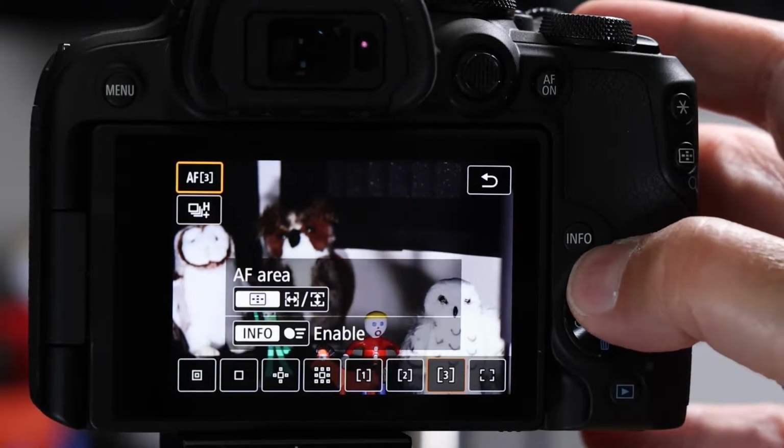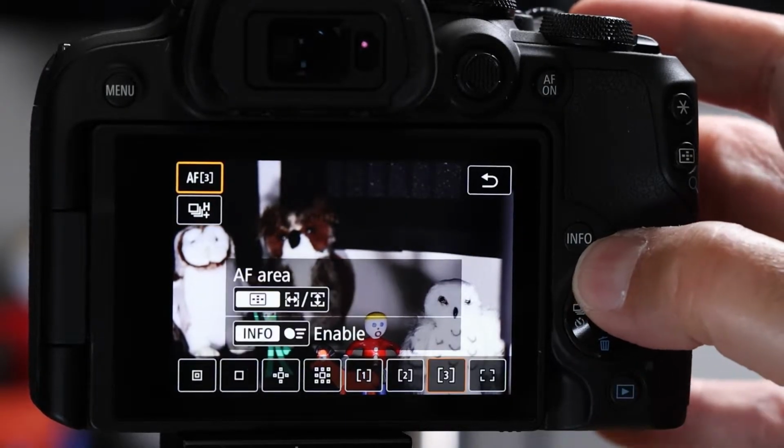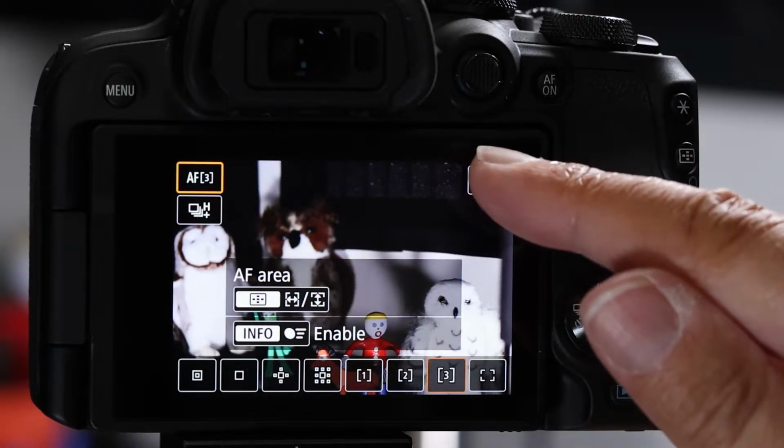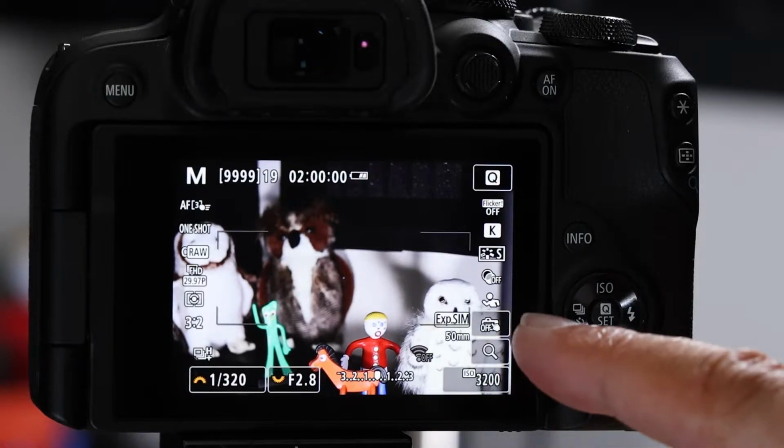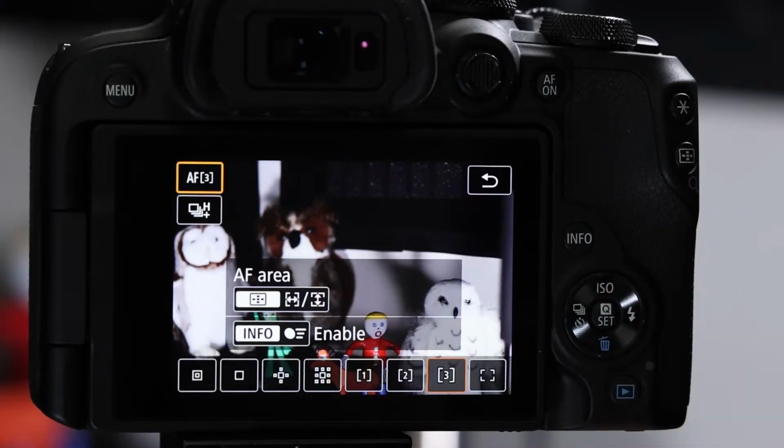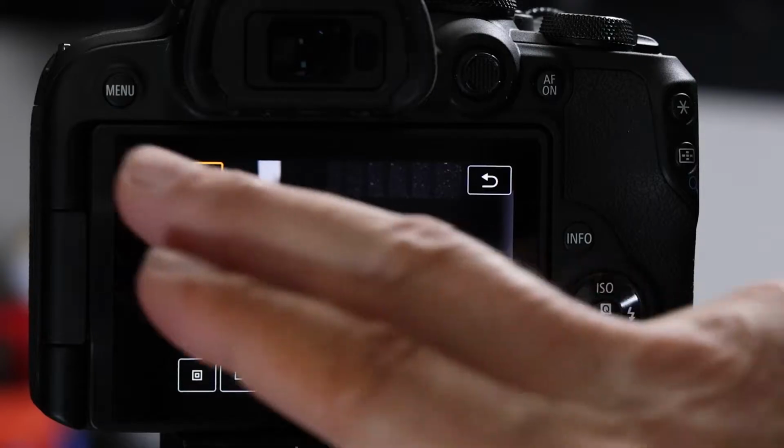And you can make these farther apart if you want, but I think that's fine. And this curved arrow gets you out of that mode. You can also get into the quick menu by hitting the little Q right there. All right, guys, so that's a modification there.